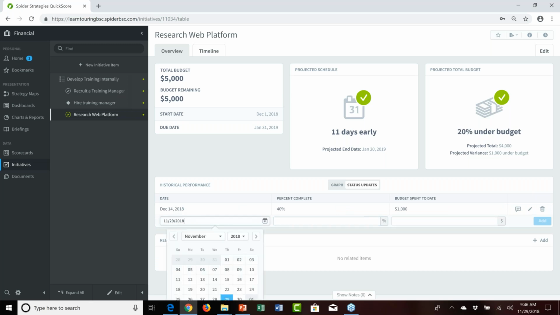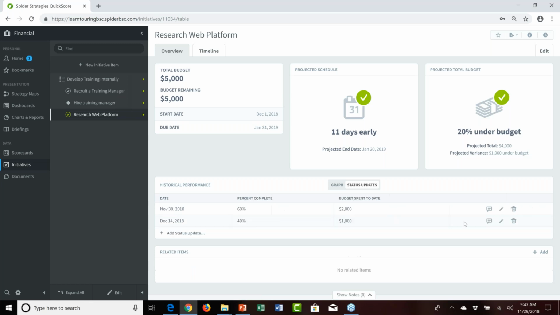And then one more status update for this research web platform. Again, we'll set this one up at the end of December. I'll go with the 30th and say that at that point, we're 60% complete. And the budget that we've spent to that point is a whopping $2,000. And click add. So what's the impact of that?